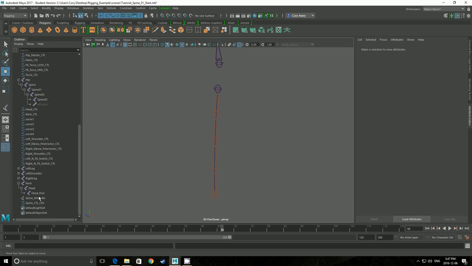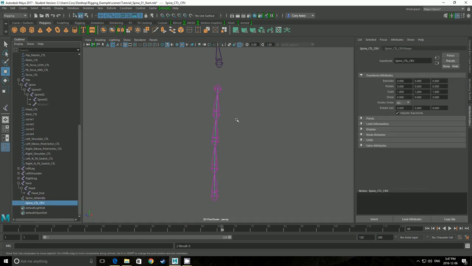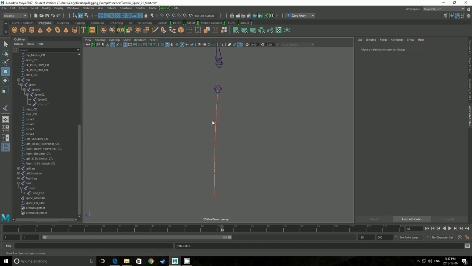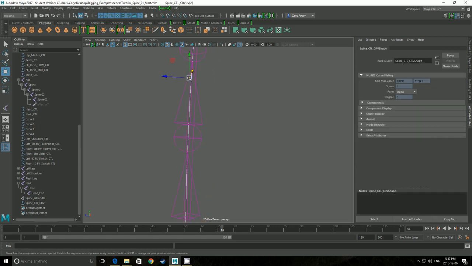So with that curve selected, if I right click in the viewport, I can activate the control vertex or control vertices of that curve, which are kind of hard to see, but they will show up at various points along the curve. By default, there should be 4 of them. And yeah, if I move one of them, what I'm doing is I'm changing the shape of that curve or that spline, which in turn is changing the shape of the spine.